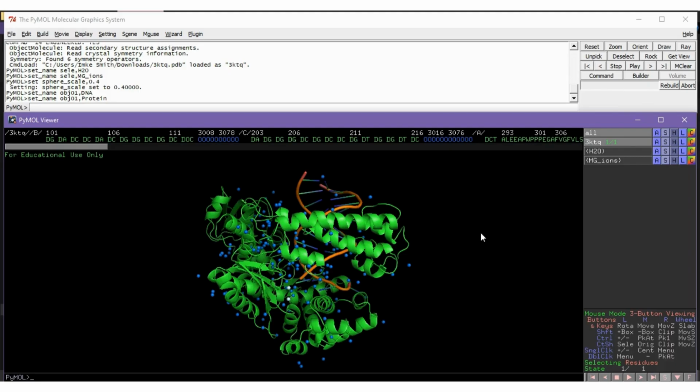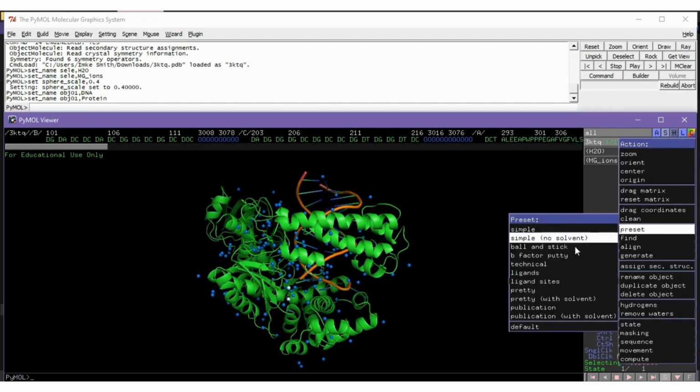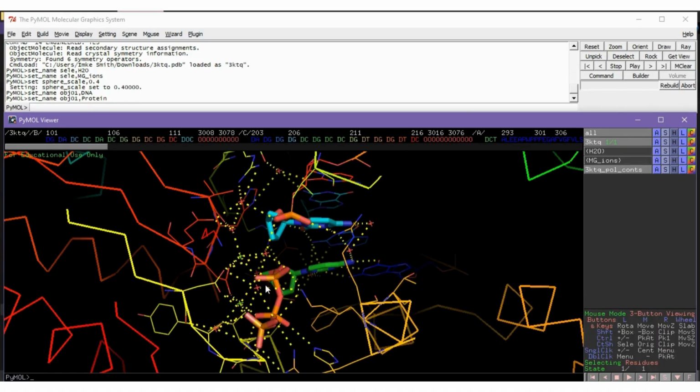To identify these ligands, go over to your protein object, go to Action, down to Preset, and then go to Ligands. But the backbone of the DNA and protein molecules are still shown, even if they do not interact with the ligands.